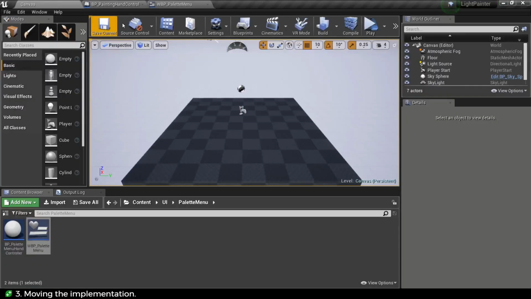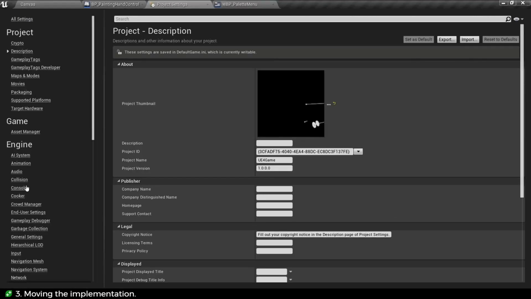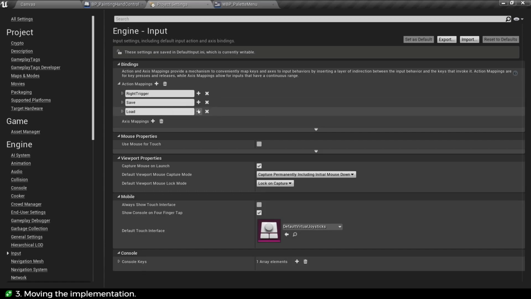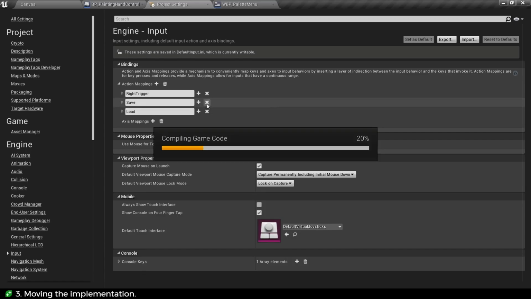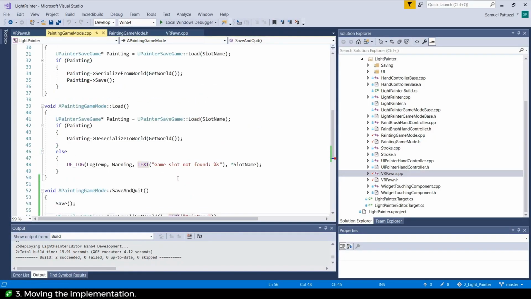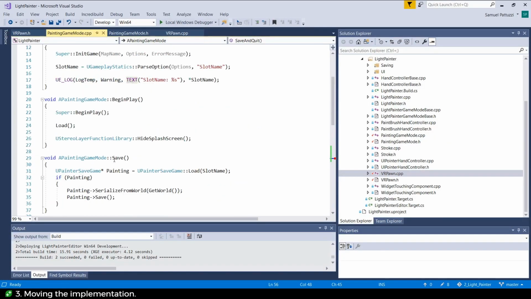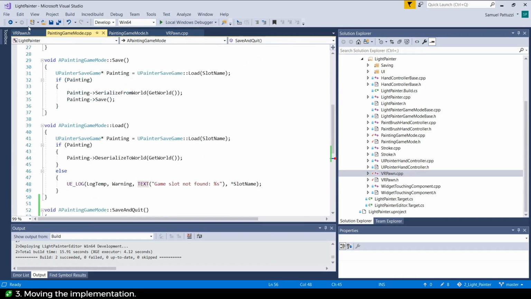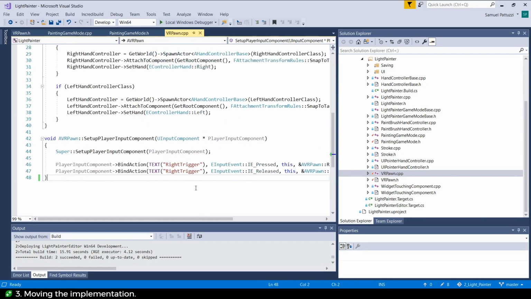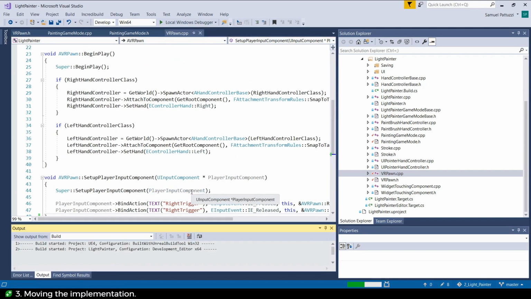And while we're at it, let's clear things up completely. I'm going to go to settings, project settings, and find our input section, action mappings, and remove the load and save because we no longer need those. Do we still have load even hooked up? I don't know that we do. Probably not. Let's have a look at the VR pawn. No, we've just got right trigger and left trigger hooked up, so that's fine.